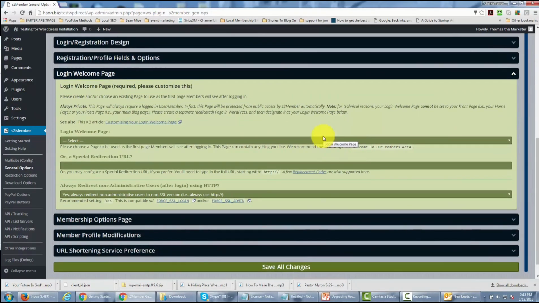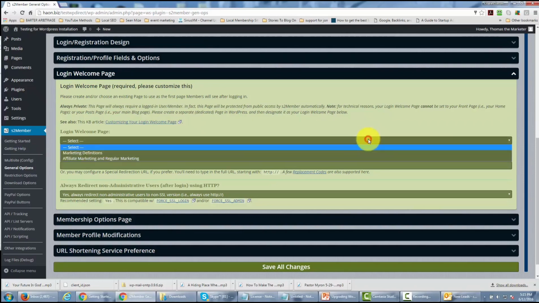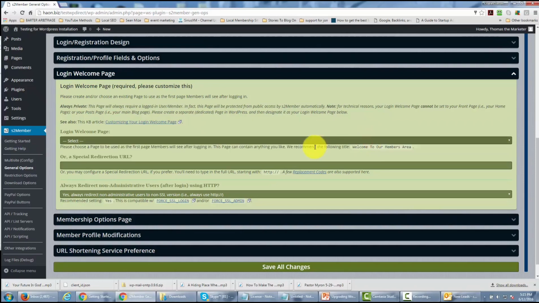The login and welcome page. Now, this is where we'll want to create a page, and this is going to be the first page that people see when they log into your website, and you'll need to choose that page here in this area. Now, you probably do not have a page set up already, so what we're going to do is set up a page right now.